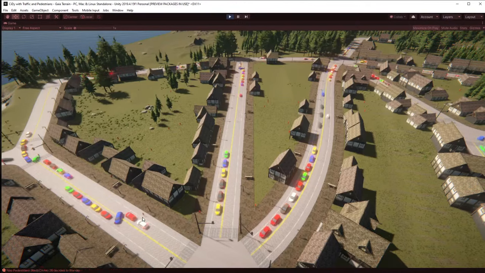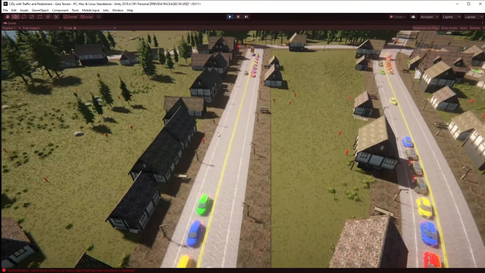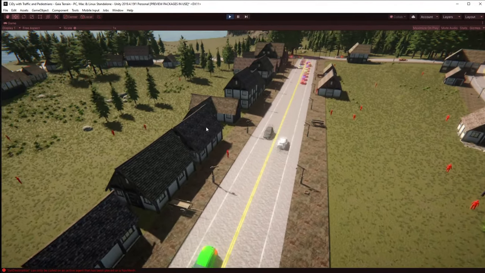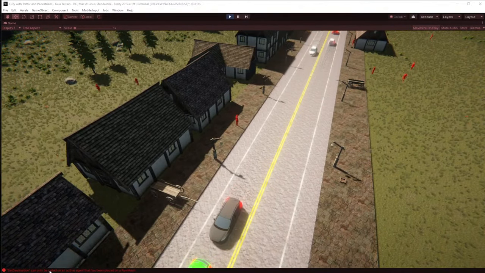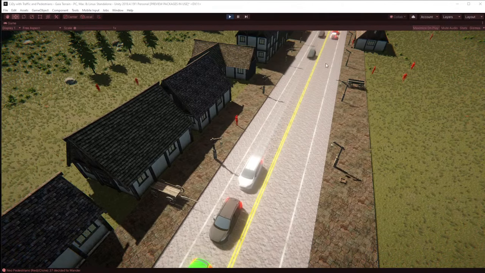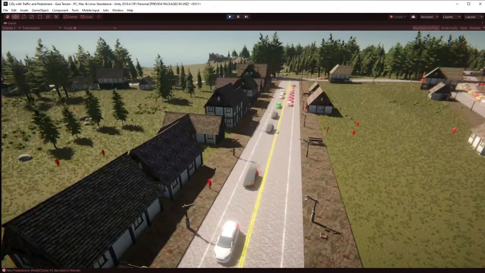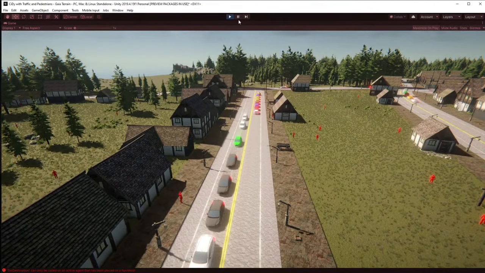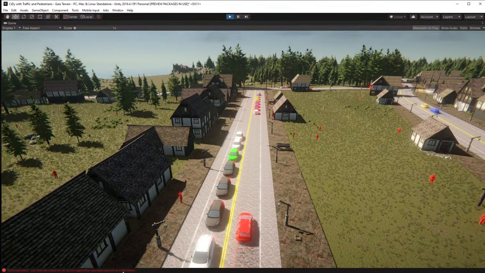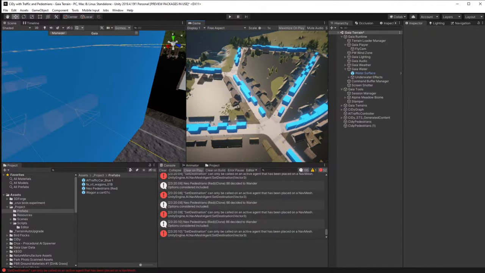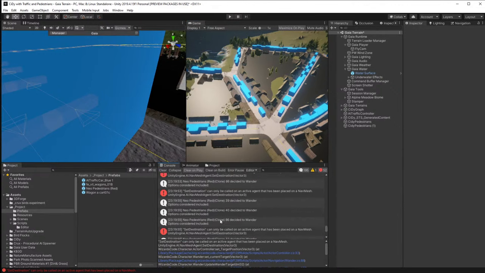Are they all moving now? No, they're not. These fellows are still not moving, but that one did. Okay, so why did that one start moving? And these ones here say that they're not on a nav mesh. This one's buildings on the pavement there. Let's just reduce the number that we've got, because there was a very definite pause there. I should really have looked at those in runtime.